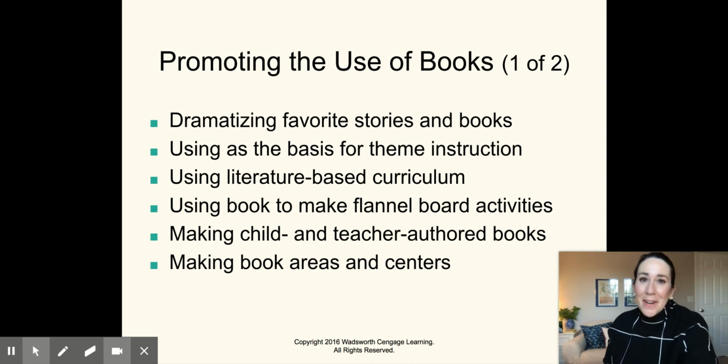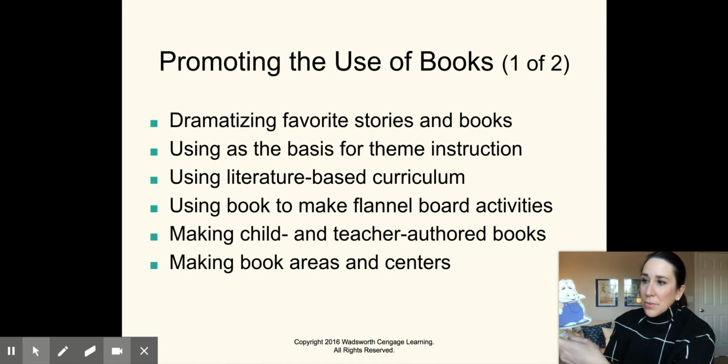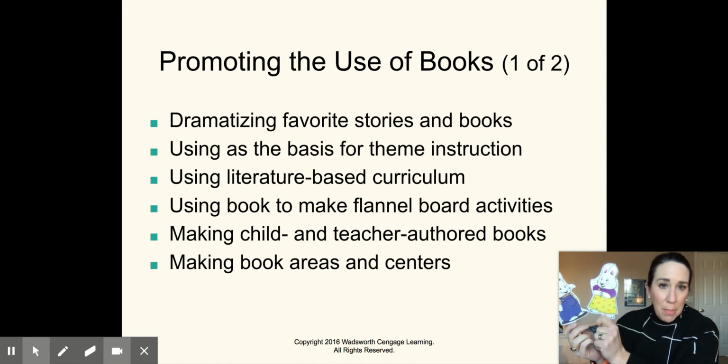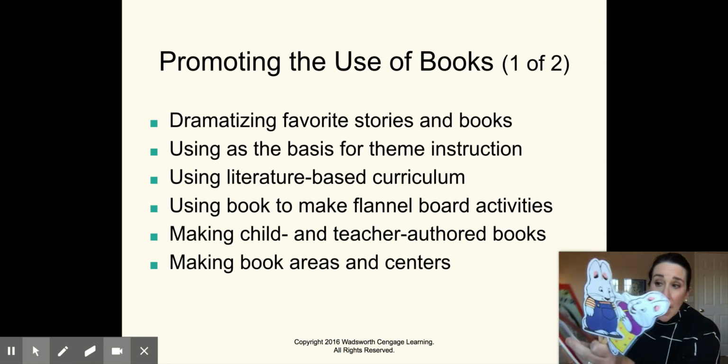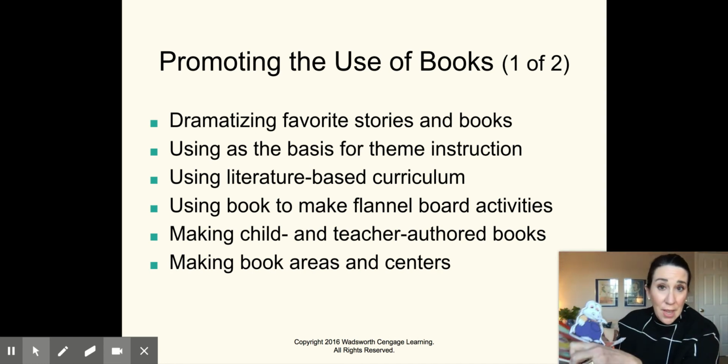Promoting the use of books. Dramatizing favorite stories in books. Have them act it out, right? Or have them tell you the story again with the puppets. Once you read this book, put the book and the puppets in the reading area so that they can play with it.